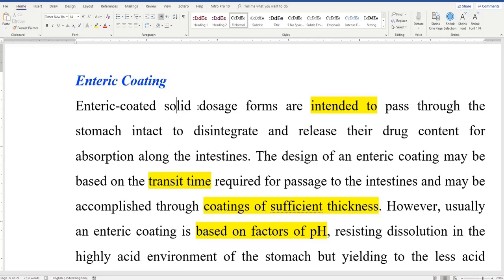You heard about stomach emptying time. For example, when you eat food, how long will it take for the food to get to the intestine? Maybe 2 hours, maybe 3 hours, right? So we apply enough thickness of coating so that when the tablet gets to the intestine, by that time the coating will have dissolved. An example of that is shellac, the shellac that comes from the bug.